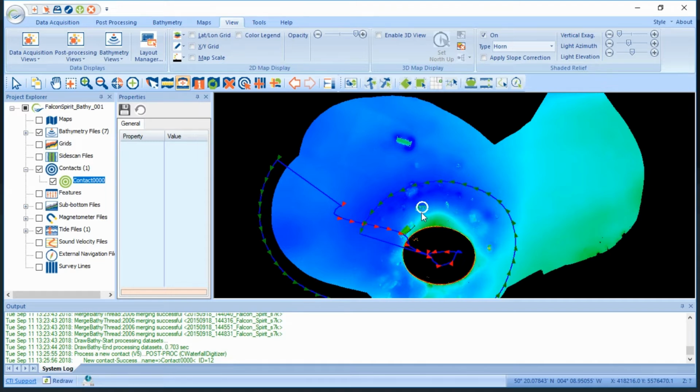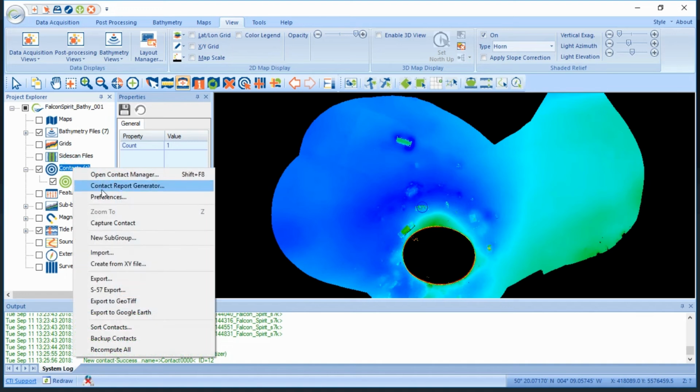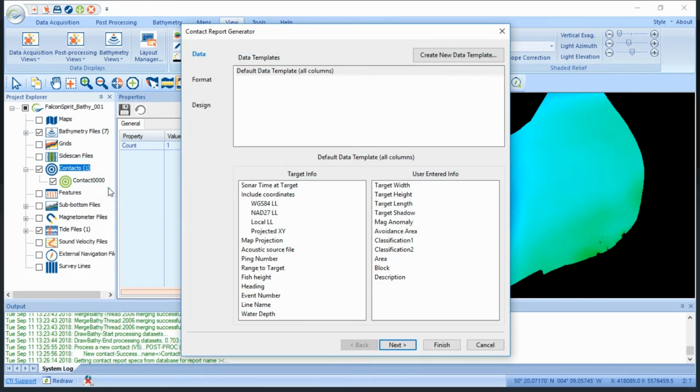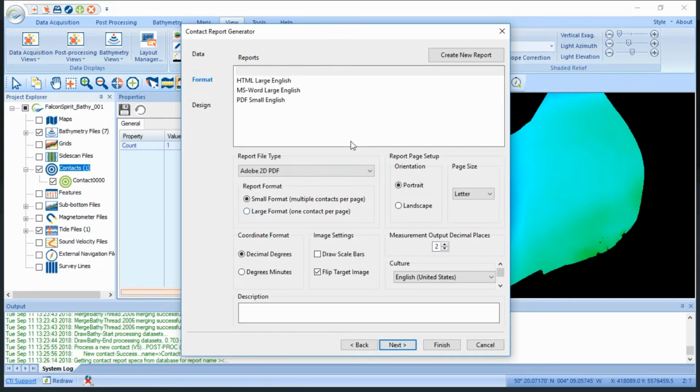So now that we've got the contact, I want to produce a contact report. So left click that, and then right click as well. Pull up the contact report generator. And if you're satisfied with this default data, you can go ahead and click next. And this is the only time in the process where things deviate from side scan or sub-bottom contact report generation. So here you will need to create a new report, and I'll just call it 3D Bathy contact.